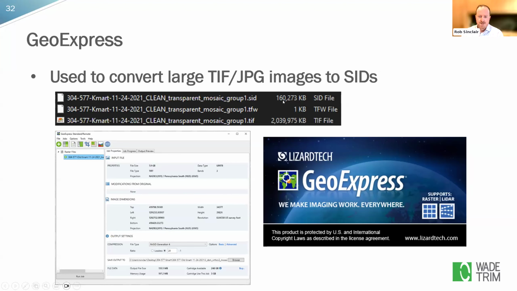The only way to get to a SID file that I know of is you have to use a software called GeoExpress. So you take that TIFF, you run it through here, it does the conversion and creates that SID. And it's so much more efficient and effective in the Autodesk platform. So definitely recommend using SIDs as much as you can. GeoExpress, there obviously is a fee to it. You buy cartridges, and then based on your usage, it kind of takes off the cartridge, and then you buy a new cartridge once you run out.